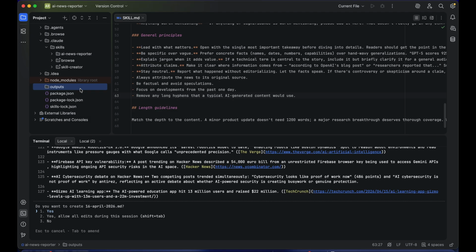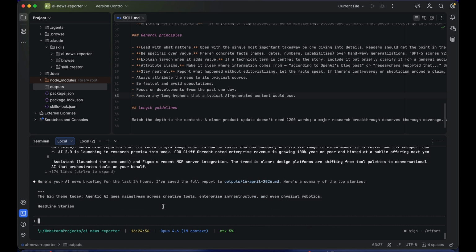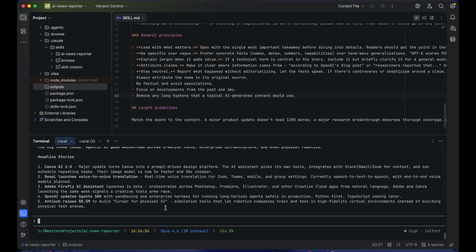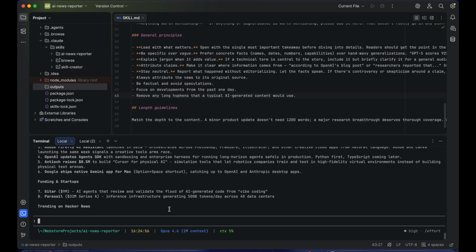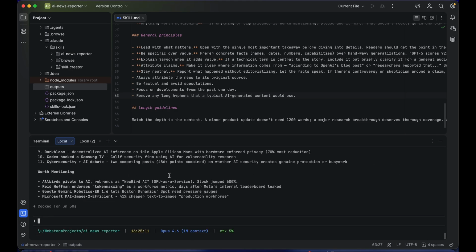So do you want me to create the 16th of April, 2026 MD? And I said, yes, absolutely. It's discombobulating now. I love these ones. I love every time when Claude is doing something, those little placeholders are so funny. So now you can see what it's gonna add in the file.